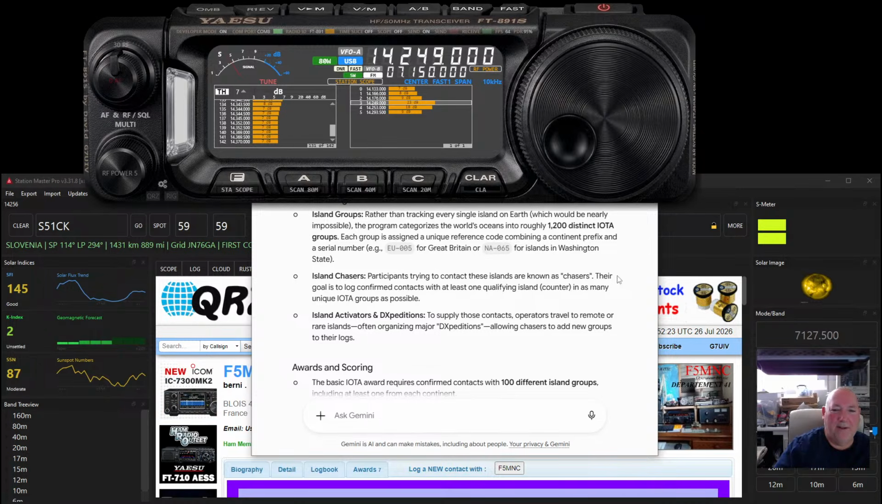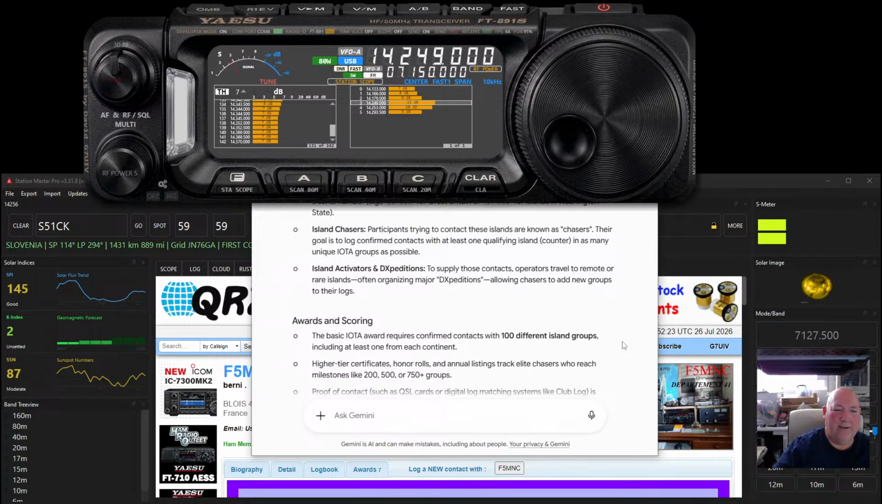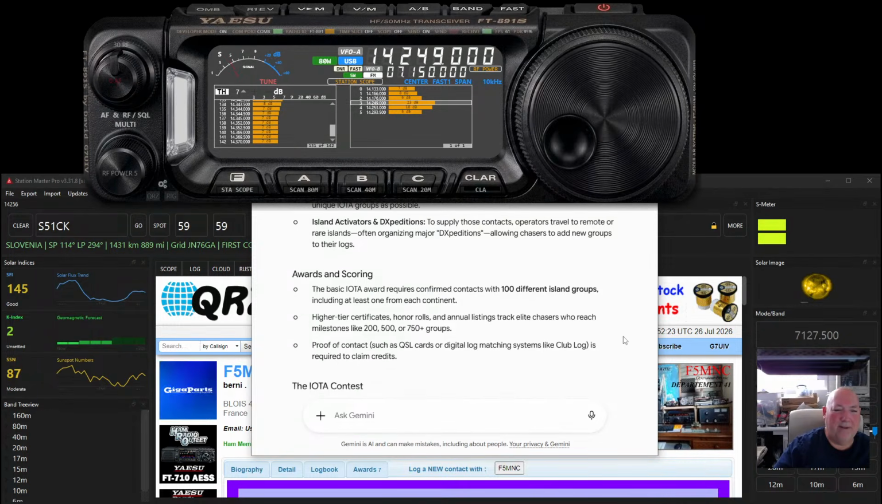I missed it. Their goal is to log confirmed contacts with at least one qualifying island in as many unique IOTA groups as possible. God, that sounds complicated. Island activators and DX expeditions supply those contacts. Operators travel to remote or rare islands, often organising major DX expeditions, allowing chasers to add new groups to their logs. Right, I don't know what it's talking about now.